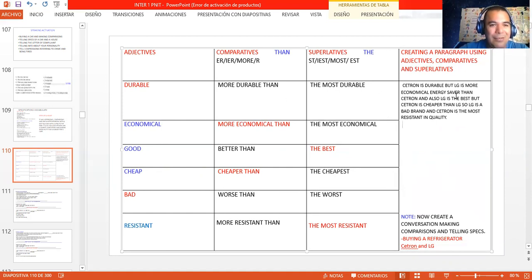So that's the way that you need to do it every time that you have a table like this. First, create the comparatives. Later, you put the superlative. And finally, you need to create a paragraph selecting the ones you want, making the comparisons and also using the superlatives. Remember, in this case we were talking about two brands, Cetron and LG, because we're going to create a conversation talking about the specifications and making comparisons, buying a refrigerator.